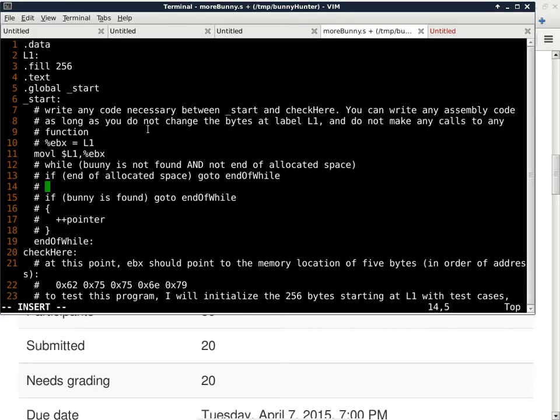Now, if I want to find out whether it's time to get out, I will have to do a compare long. Some kind of expression as an immediate operand with EBX.